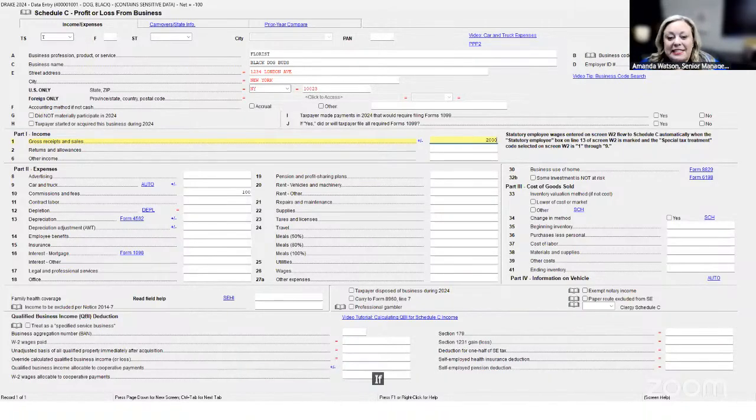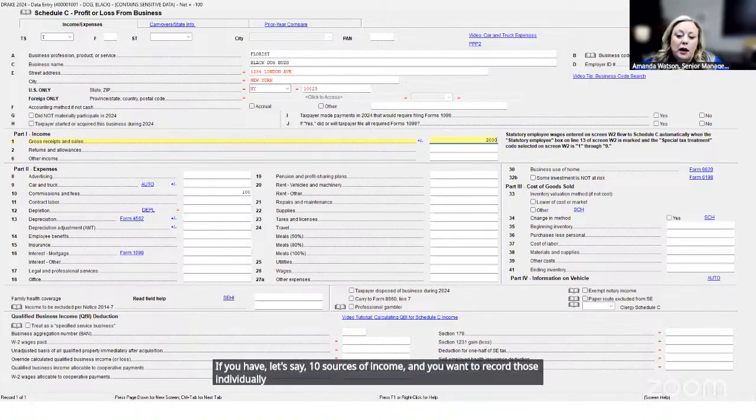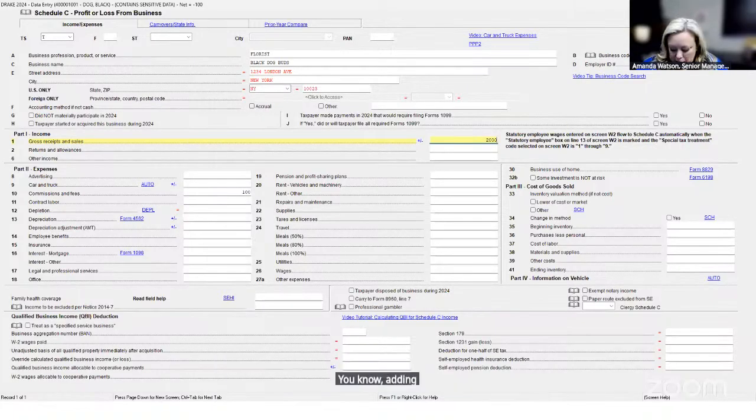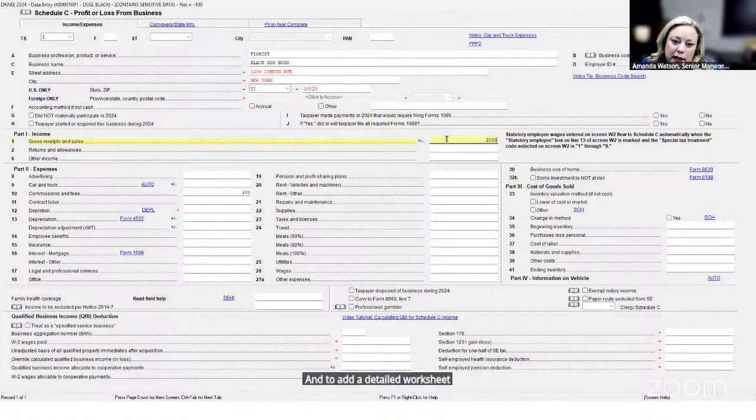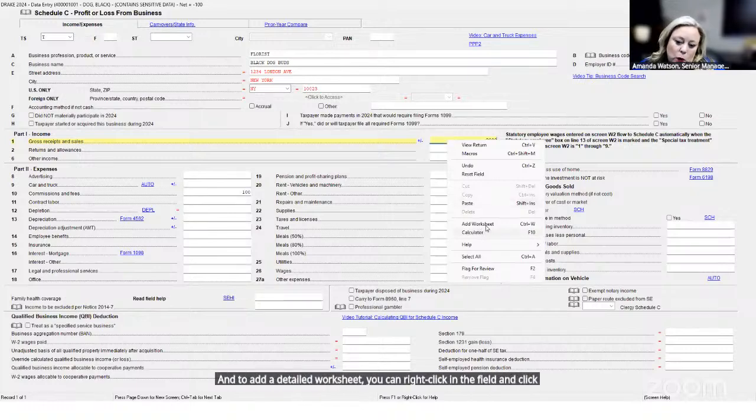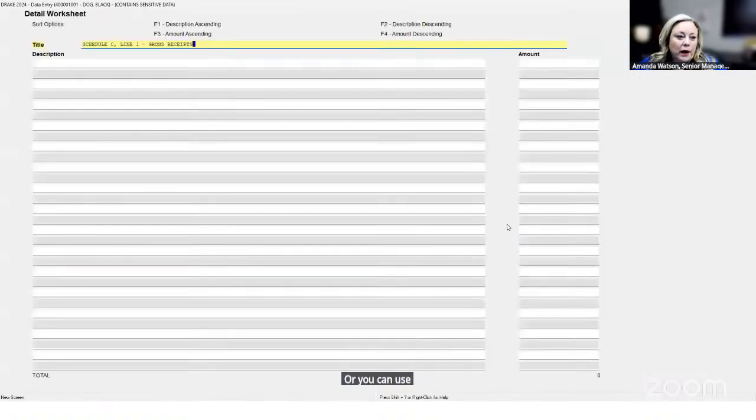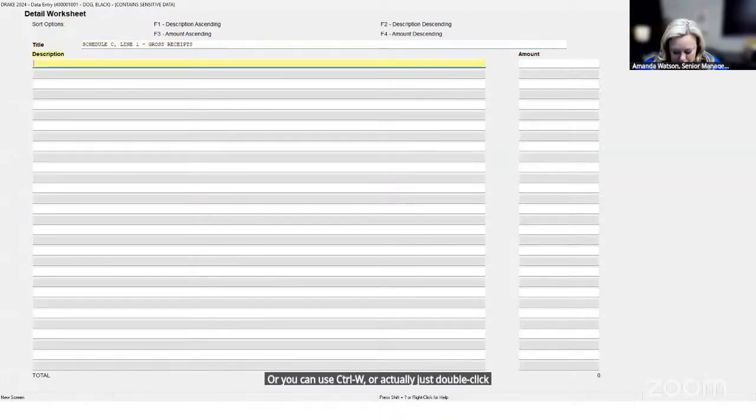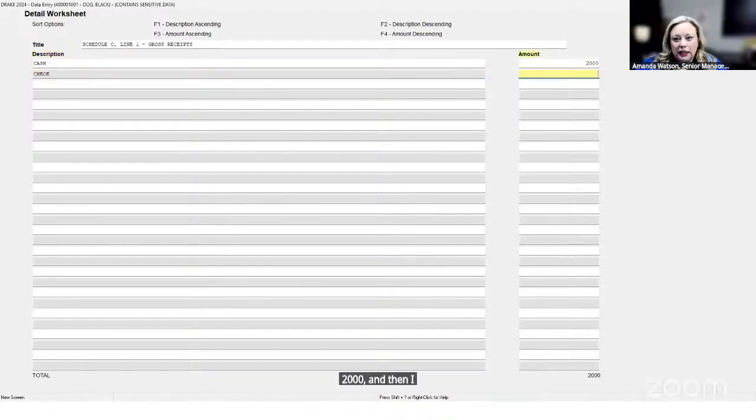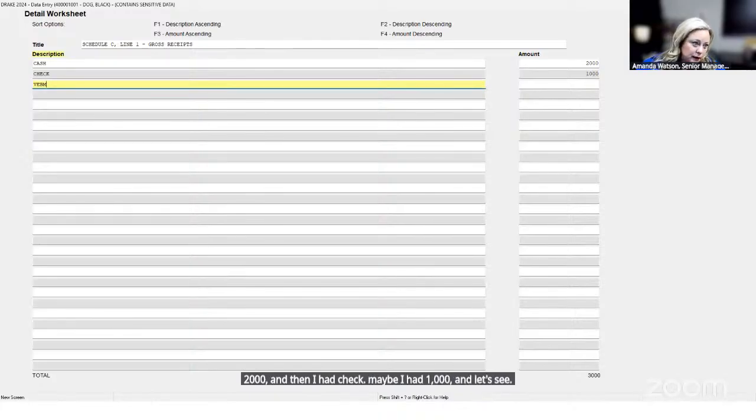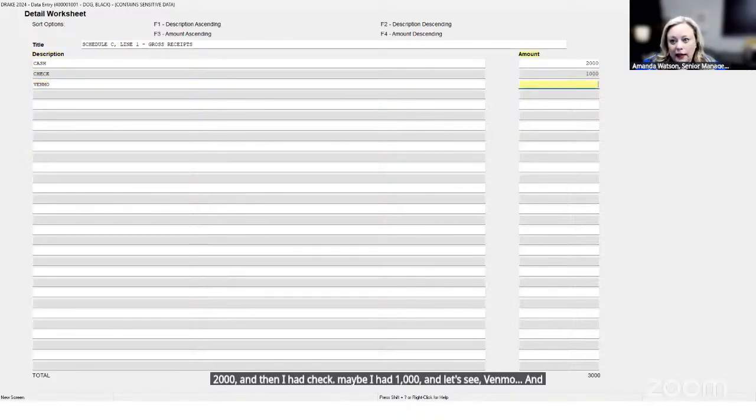If you have, let's say, 10 sources of income and you want to record those individually instead of adding those together and typing in a number, you can create what we call a detail worksheet. And to add a detail worksheet, you can right click in the field and click add worksheet, or you can use Control W or actually just double click in the field. So I could say cash 2000 and then I had check, maybe I had 1000, and let's say Venmo and didn't get a 1099K or anything.